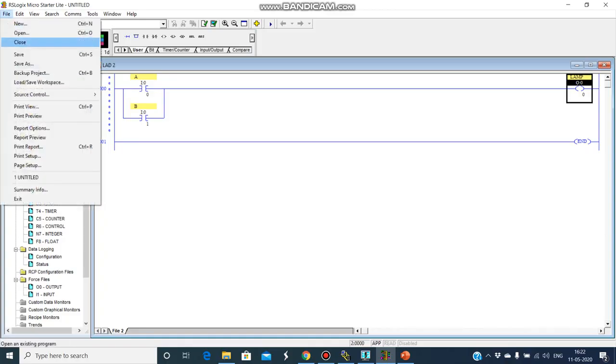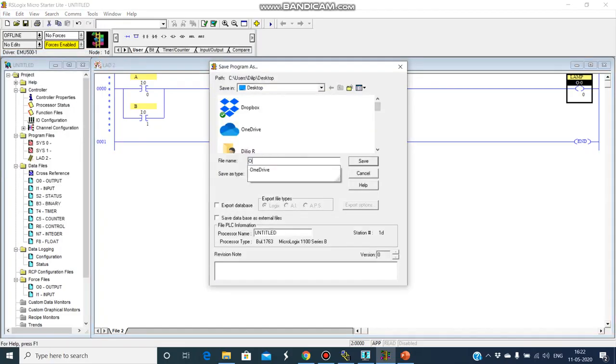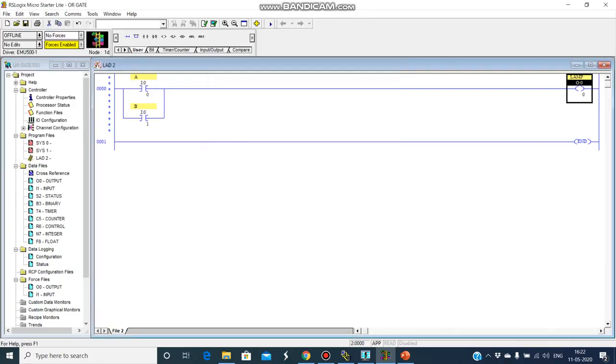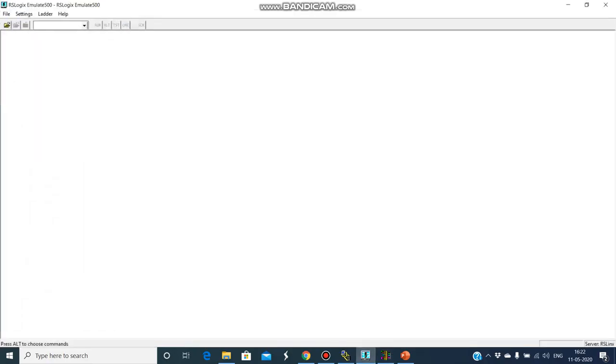Now you need to save your file. You can save it on your desktop, or you can create your own file and name it OR gate. Once your program has been saved, you need to upload this particular program. Since we are not doing any interfacing with physical hardware, we are working only on the simulation. Once you upload your program, it will be visible at this point. As of now, it is blank.